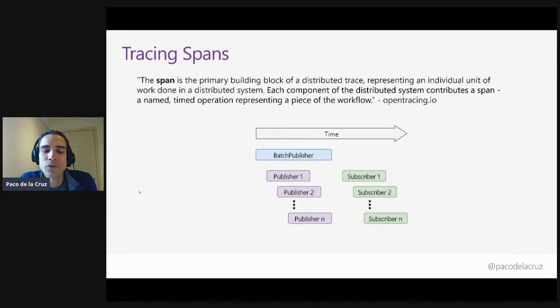So in our solution, across time, we have 3 different spans. The first one is the batch publisher span, and this is a span that is in charge of receiving the batch of events, splitting the message into multiple events, and then it finishes when all these events were delivered. So that's the batch publisher.